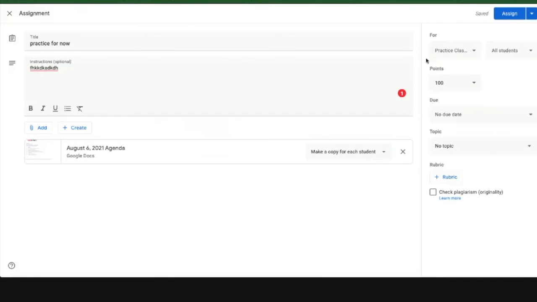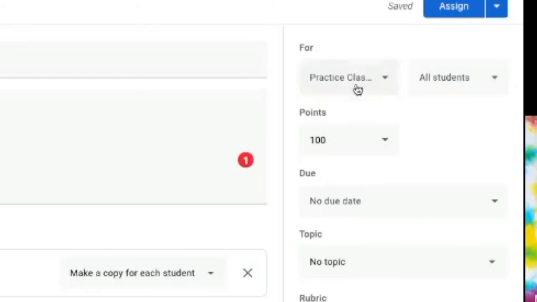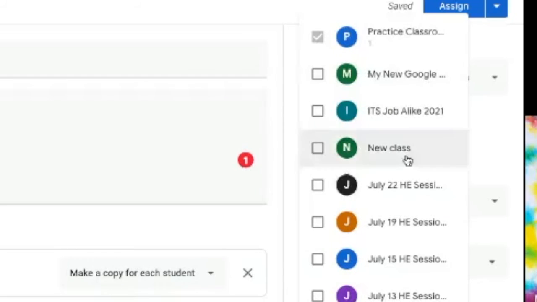So I'm going to start moving over here to this side, because on this side we have, who is this assignment going out to? So I have my practice classroom, which is right here. But if I go on the disclosure arrow, I can assign this to not just this classroom, but I can also assign it to other classrooms. And now all I have to do is put a little check mark by the other classrooms that I want to assign it to as well.